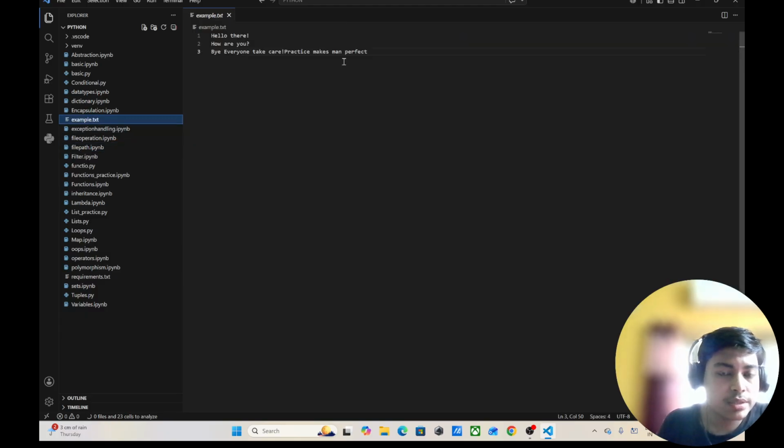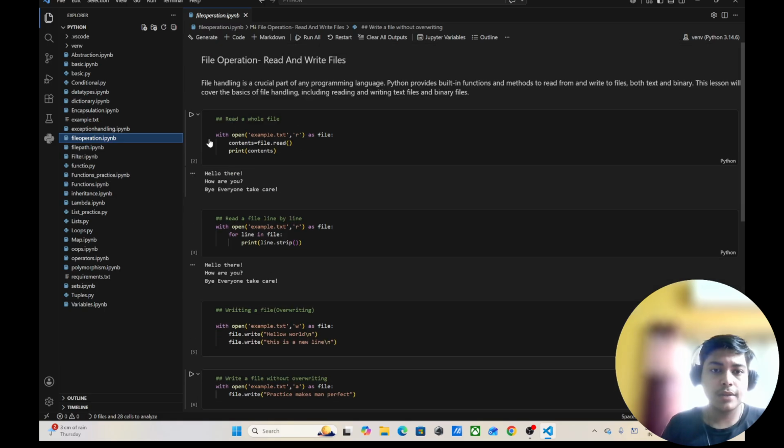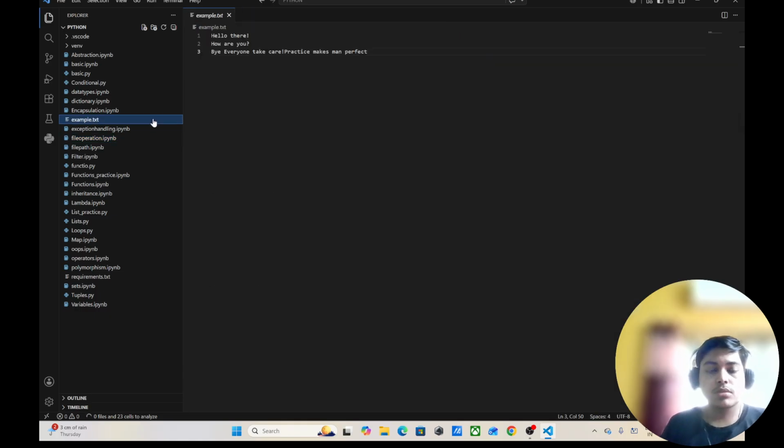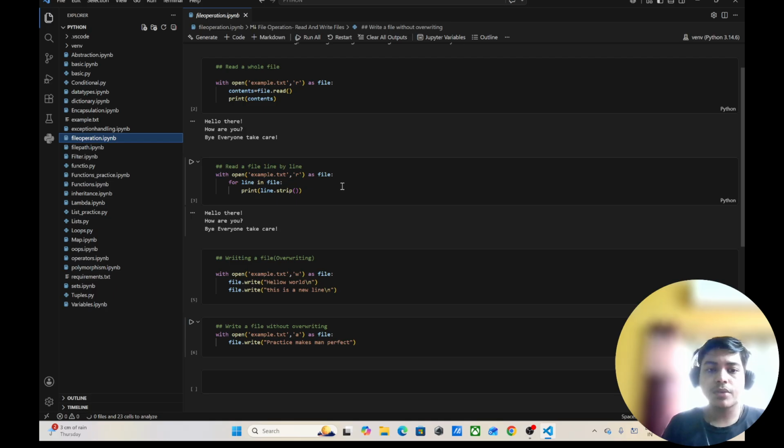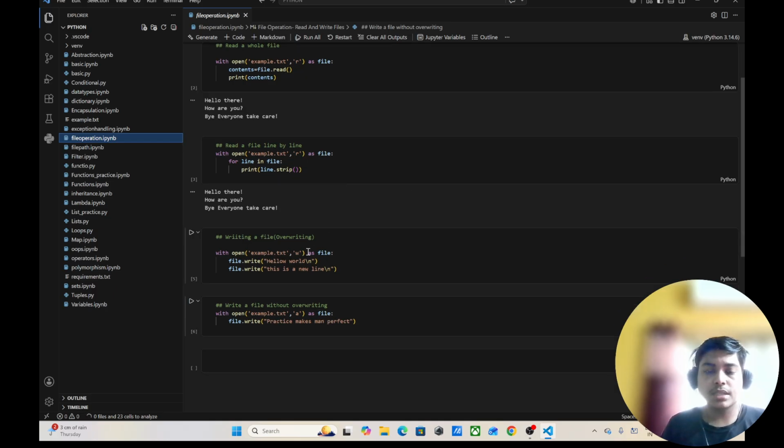And this is the example.txt file that I have created. Make sure that before the file operation for reading, you must have a file that has some content inside it. Only then can you read. Otherwise, if there is nothing present, how can you read? So make sure you have a file with some content inside it, then you can perform the read operation. The write operation you can perform by simply changing the r to w.